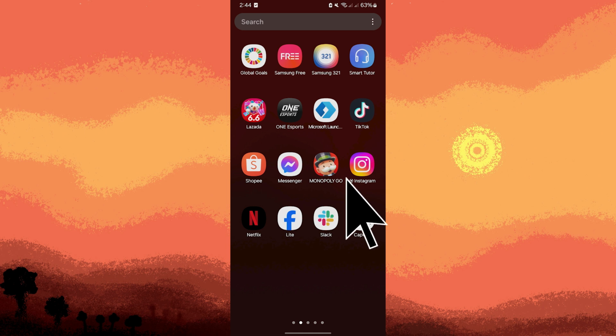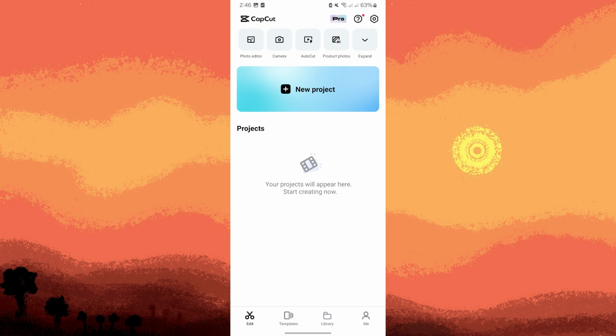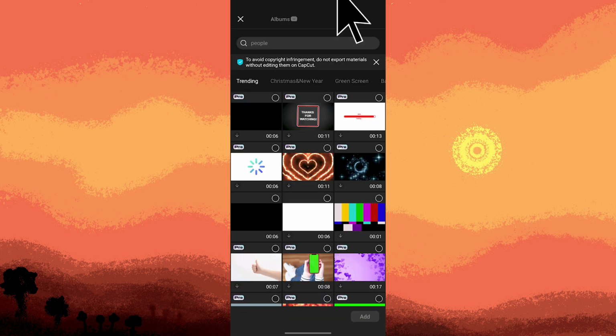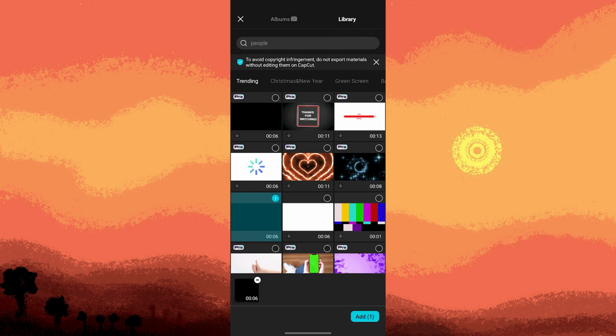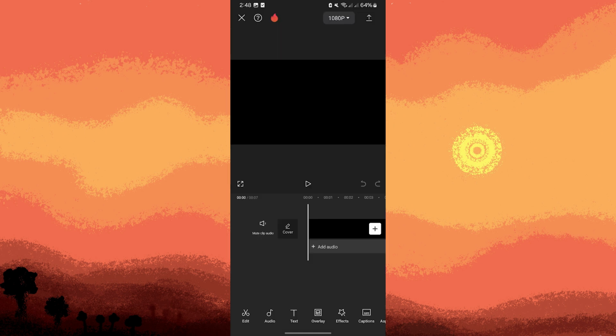So firstly, launch the CapCut app on your device. Tap on the New Project button. Go to Library. Choose the video you want to use as the background for your text, preferably a blank project. Then tap Add to import it into your project.